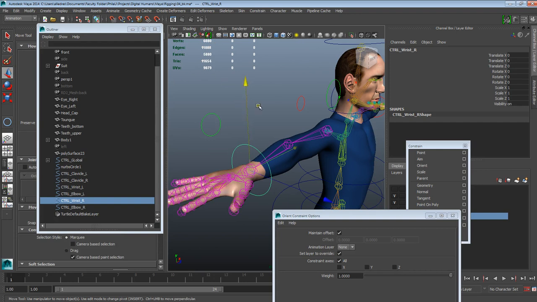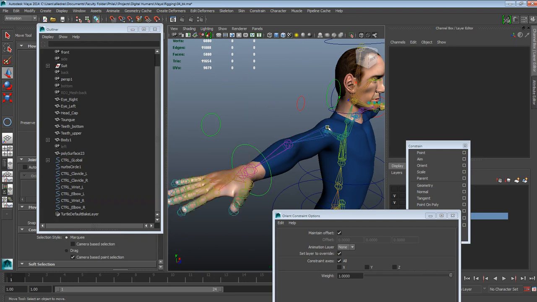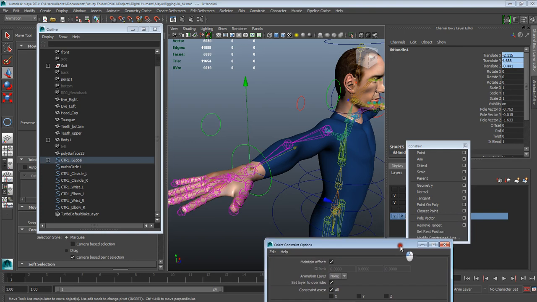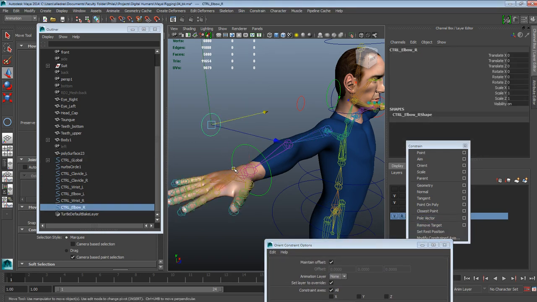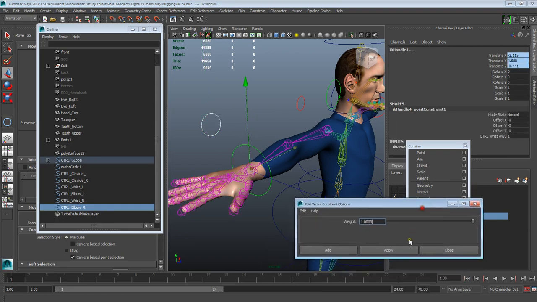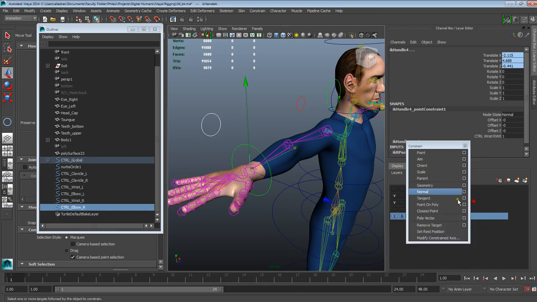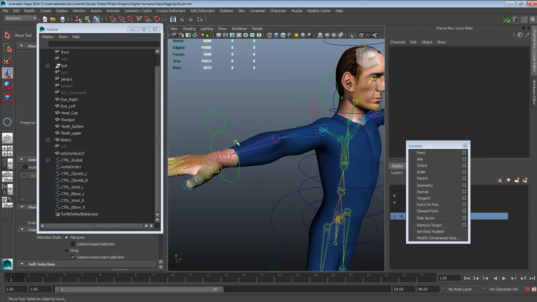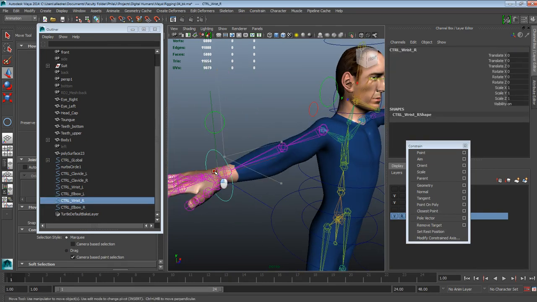Okay, and I also want to go in here, and I want to apply that pole vector. Okay, again, one more time. So select this control, select the IK handle, pole vector, and then apply it again. And okay, now this is correct. So not big of a deal.